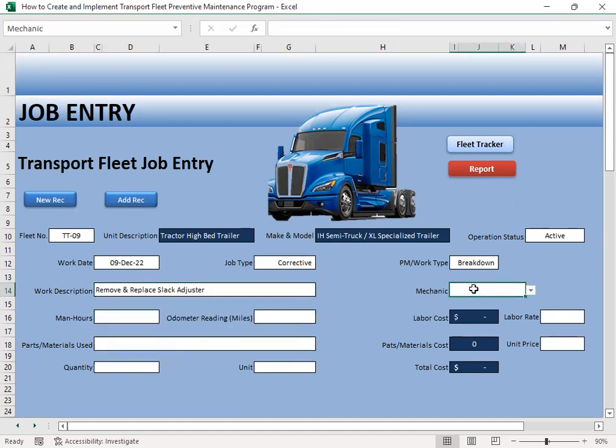Slack adjuster. And who's going to do this? John Smith. Let's go back to John Smith. John Smith is a really good mechanic. And then, how long does it take to do this slack adjuster? Say 4 hours. Then the odometer reading is 33,000 kilometers. And $24 for the mechanic rate.